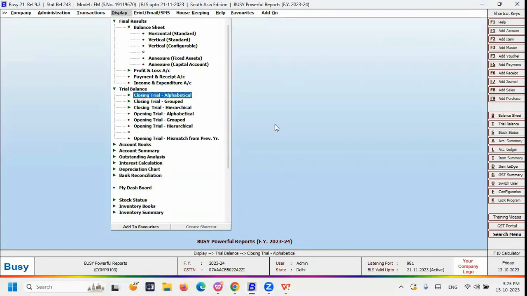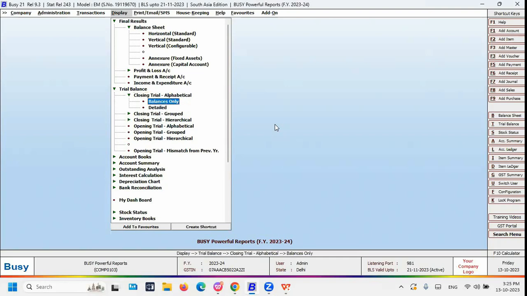If you talk about trial balance, in this trial balance there are two types of reports available. One is closing trial, another is opening trial. In a closing trial also, there are three categories of reports available: alphabetical, groups, and hierarchical. In the alphabetical report itself, we have two different views, balance only view and detailed view.